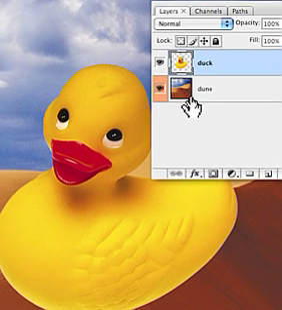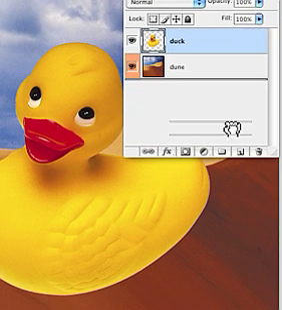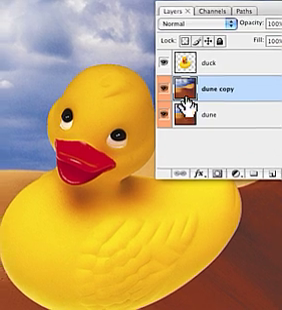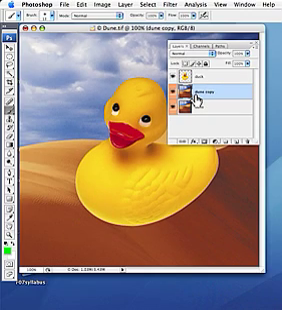I can also duplicate an existing layer. I'm going to copy the dune by dragging it on top of the new page icon, and it gives me a copy of the dune layer and anything that's on that layer. As a matter of fact, I'm going to do a little bit of review because I want to get something done here.